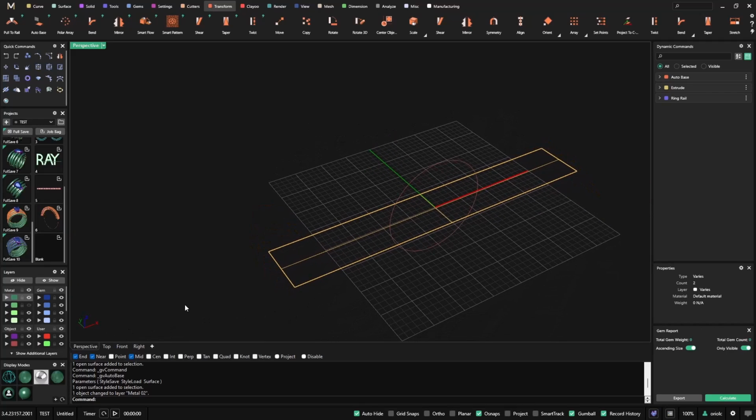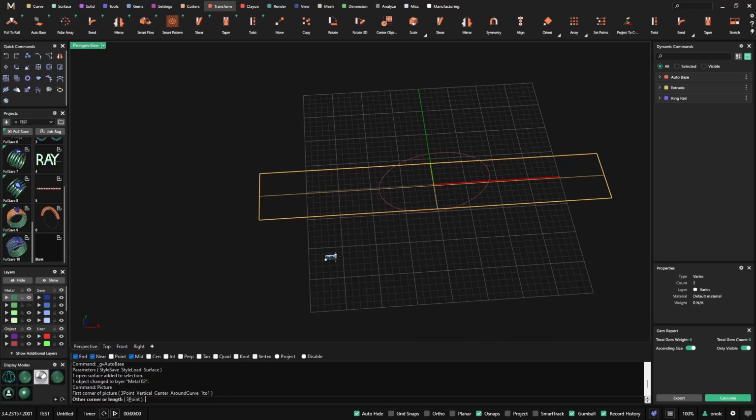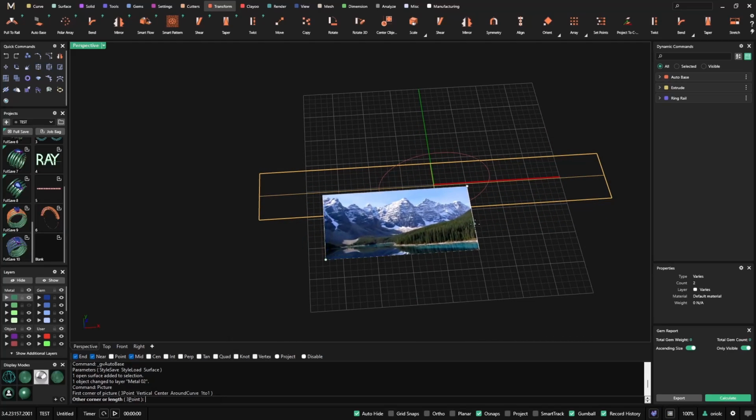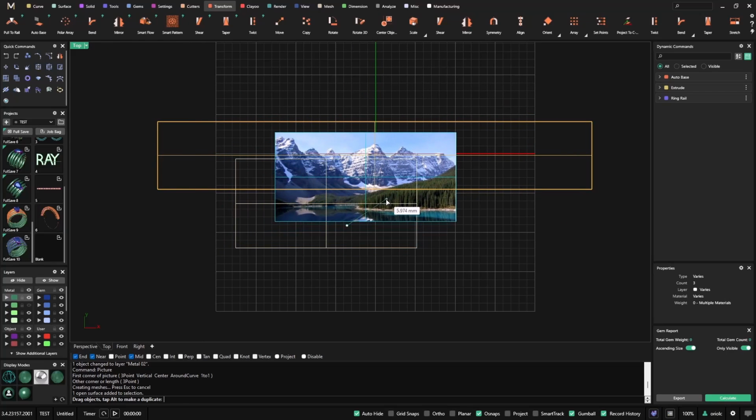Okay. And now what I would like to do is just make a texture with the Rocky Mountains, as I was saying. So first thing that I will do is I will just type picture in the command line. So it will allow me to open the Rocky Mountains. Then the only thing that you need to do is just place and start to grow the picture. I will do something like this. And now I will place it just in the middle.